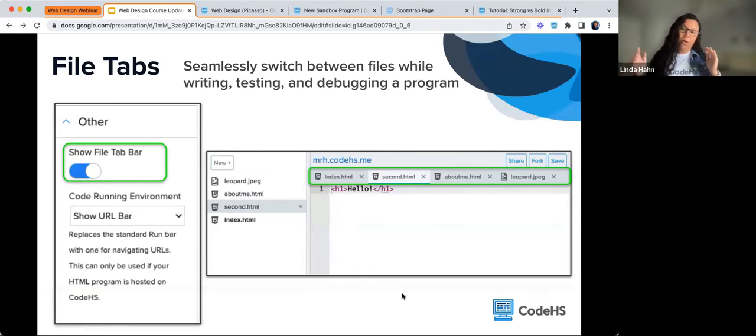Now for all programs, but specifically this is really helpful for web design programs, you're going to see that file tabs make it seamless for students to switch between different files. They've always had the option to view the files on the left-hand nav bar, but now they also have the option to add what's called file tabs. These tabs allow them to determine which tabs they're working on. They can go back and forth very quickly within their IDE.